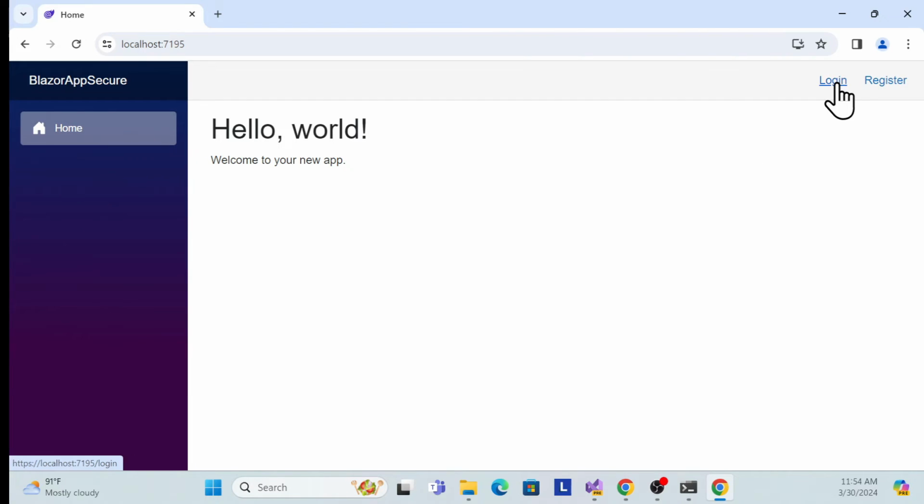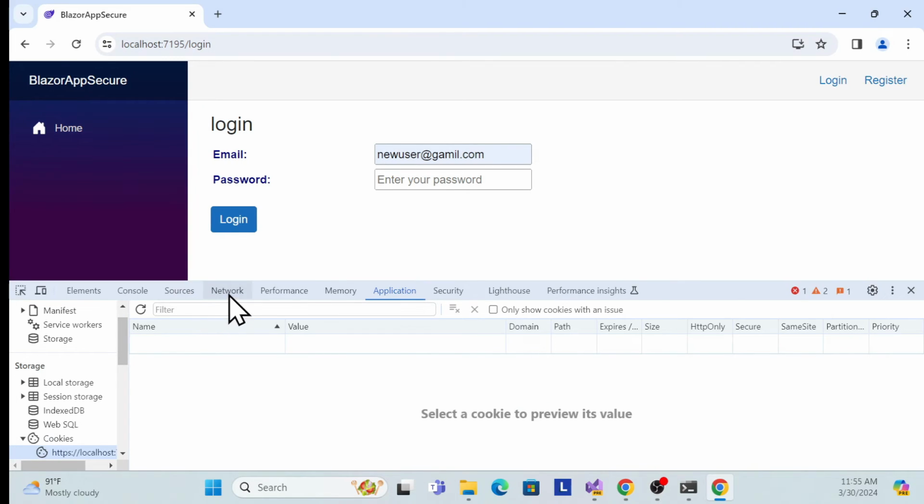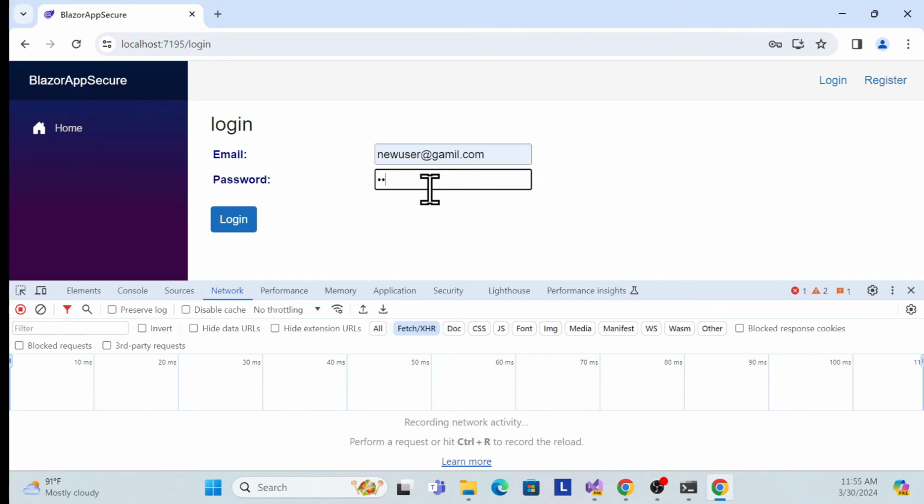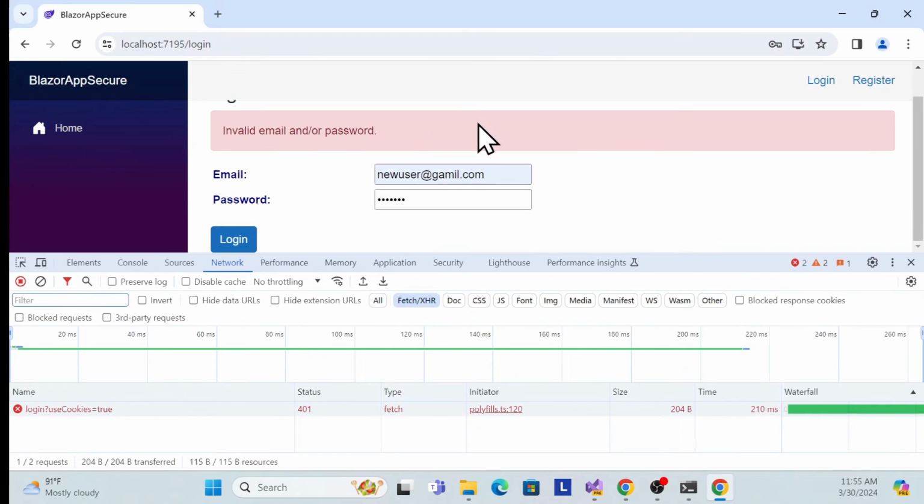So what I need to do, simply log in as a normal user, like a new user. And for this new user, I don't think we have any user role and all. So let me check also. Click the network tab and just pass the password, logged in. So okay, this user does not exist, so that is fine. Let me check another user, the demo user, logged in.